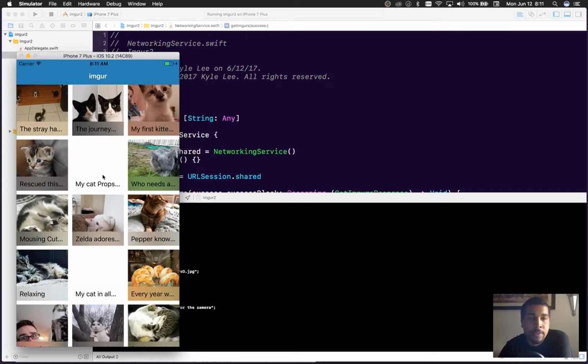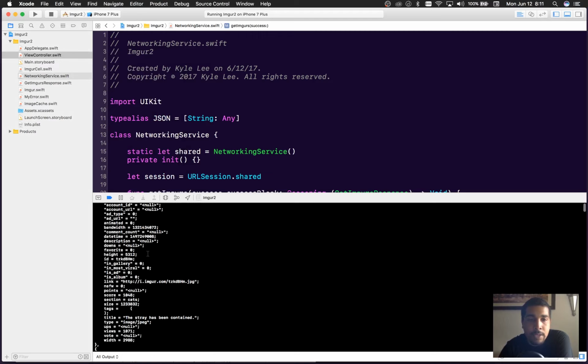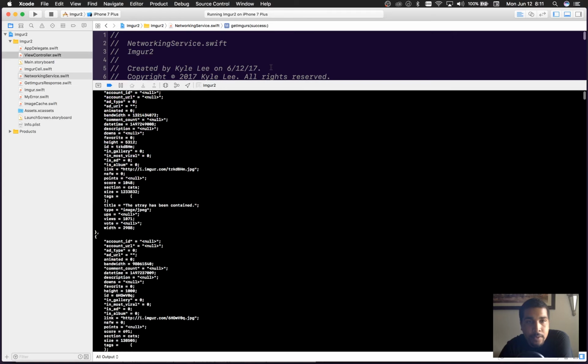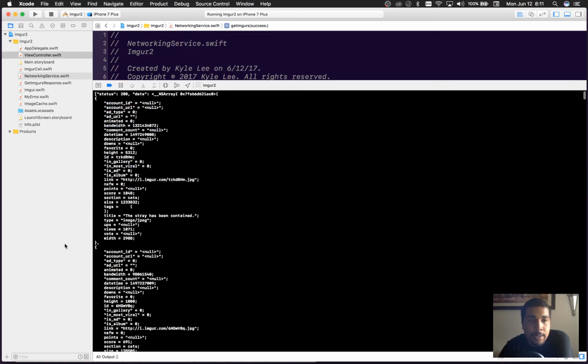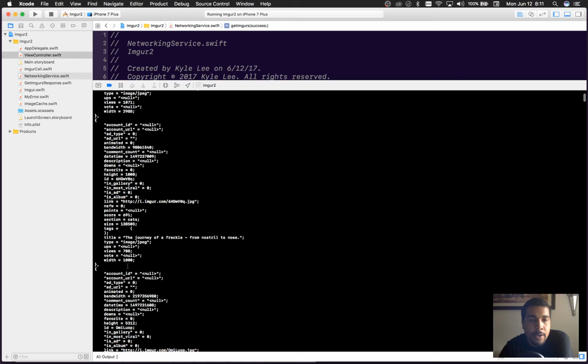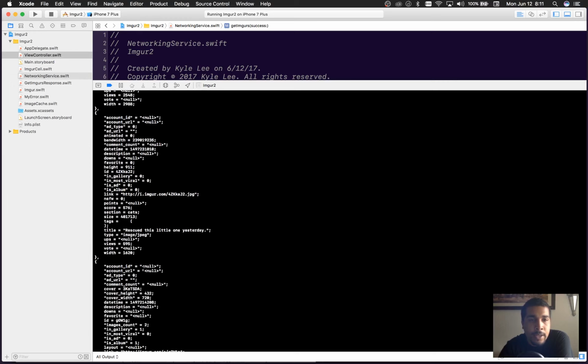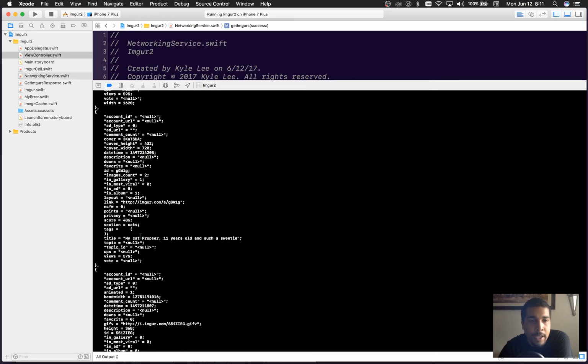So let's go to the fifth one, my cat props. We'll scroll all the way up to the top and count them out. We have our first one right here, and I'm sorry if you're on a phone and can't see this, but I'll talk you through it. We have the second one right there, third one right here, fourth one right here, and then the fifth one should be right here, my cat props. This is the one that we were talking about.